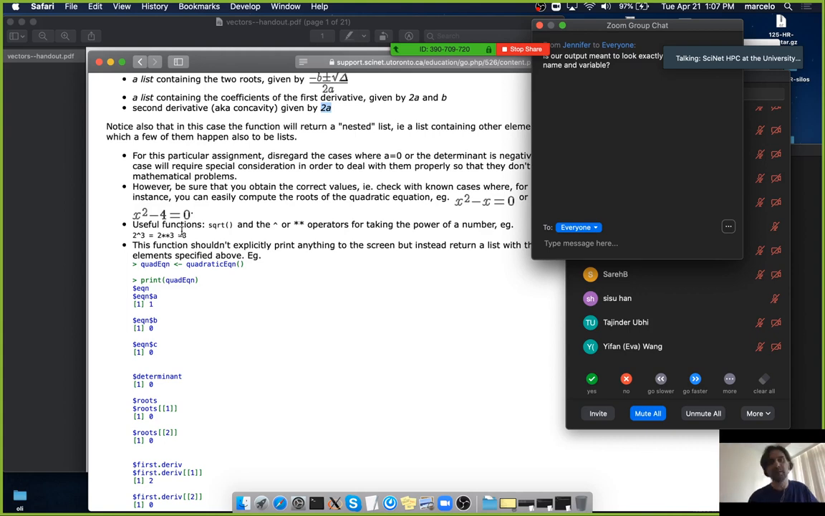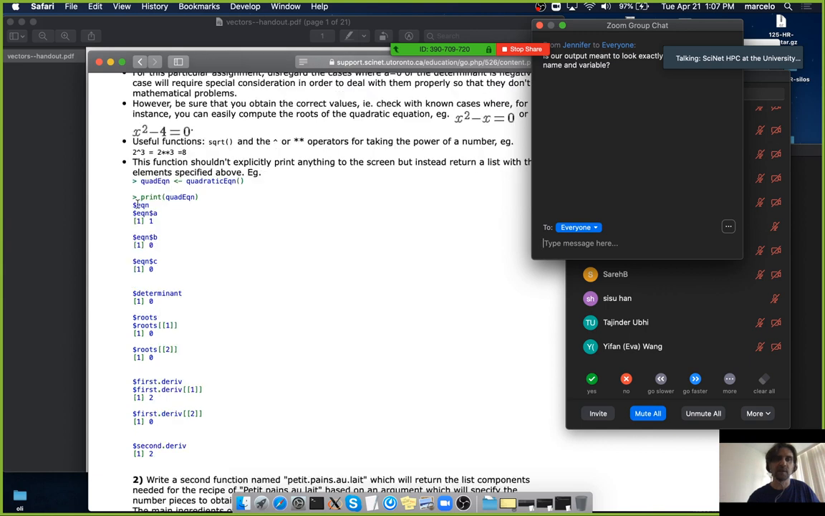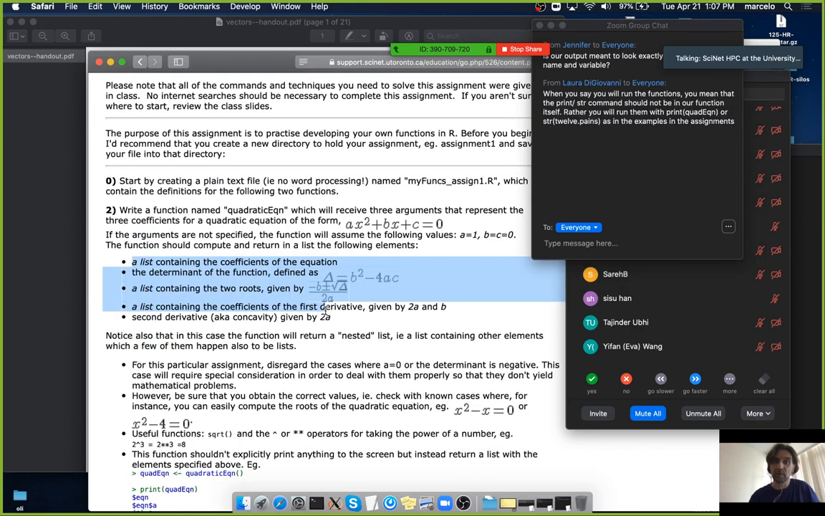But what I do really want to have is this kind of structure, and that's why I actually print the object that this function is returning. So I want to have a list that contains 1, 2, 3 lists, and then a couple of other variables like the determinant and the second derivative. Okay, and I think this is also specified here in this bullet point. So it tells you exactly what kind of structure should be inside the list. Okay, let me know, Jennifer, if that is clear.